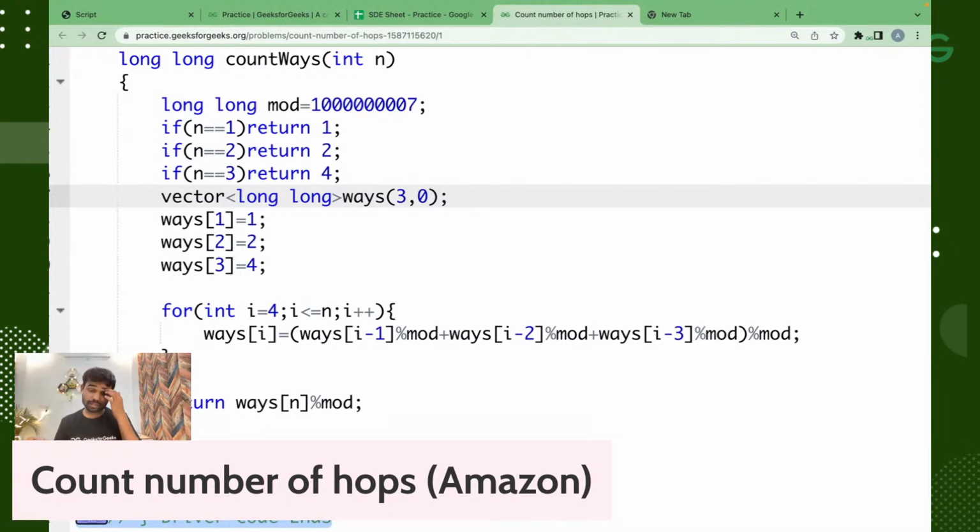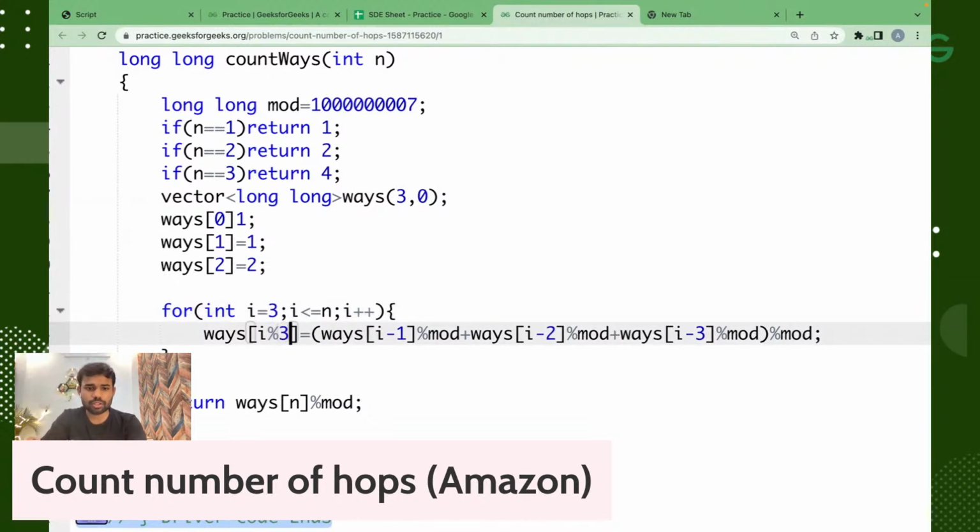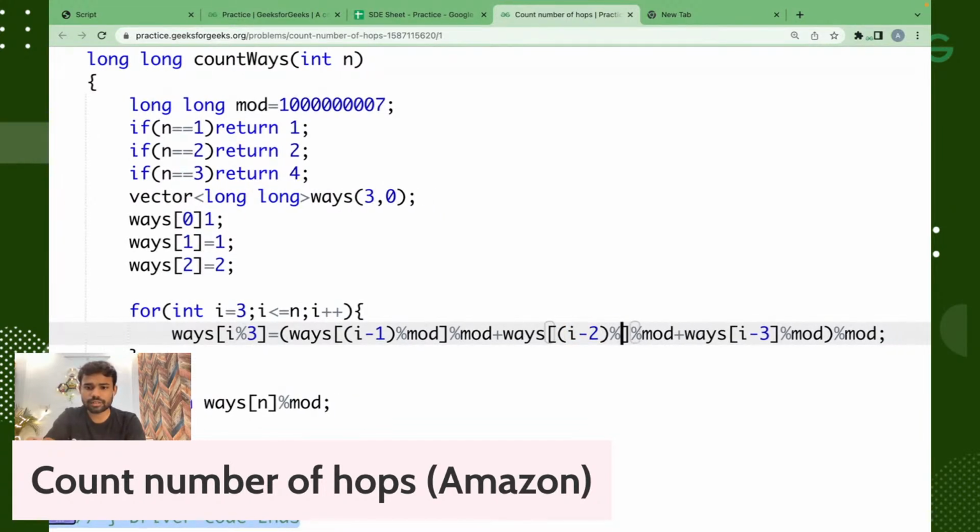And similarly, we will also make changes here. Now since the size is 3, base 3 will not come, okay, so this will be deleted. And here we will make a base 0 which will be 1. And here we will start from 3. We will make here mod 3. We will make here mod 3. We will make here mod 3. And we will make here mod 3.